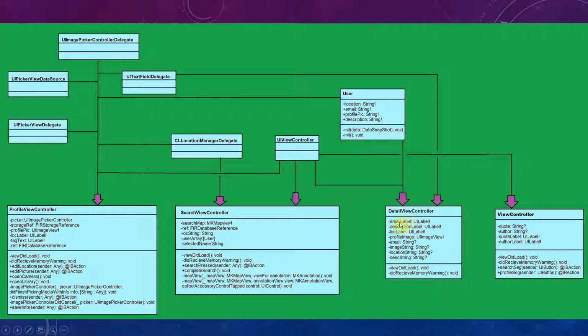So let's look at the detail view. Here we have different labels for the user's information, the profile image, the emails, and the various strings to populate these fields, and then we have the view did load function and the receive memory warning. The only thing that happens in this view controller is that the view loads, and then it's going to take the information from the user class and populate the labels and the profile picture.